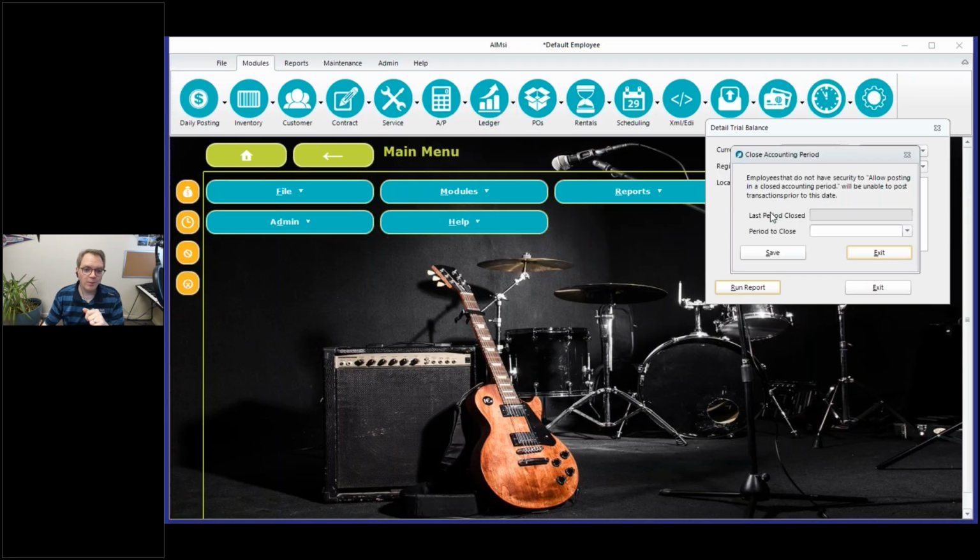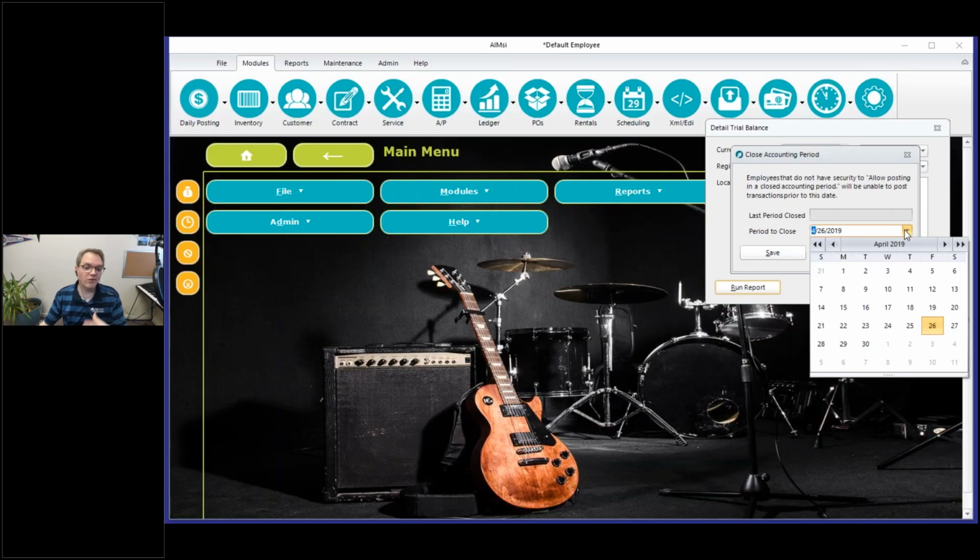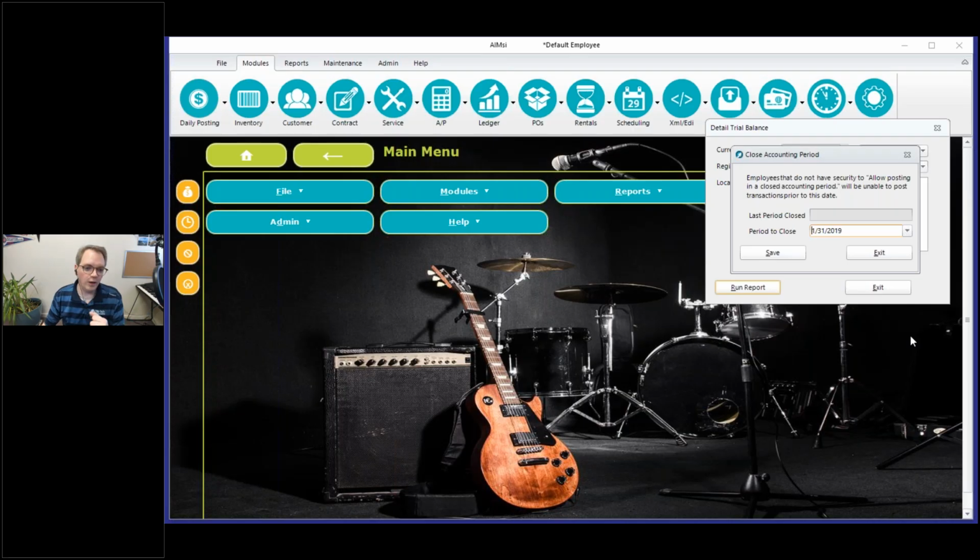In the close accounting period, basically the idea here is that you would go in and say a period to close. Let's say it's back in 1/31 of this year. So what would actually happen, as you can see with the little description there, is it says employees that do not have security to allow posting in a closed accounting period would be unable to post transactions prior to this date. So in other words, anything prior to January 31st would not be allowed to be posted.